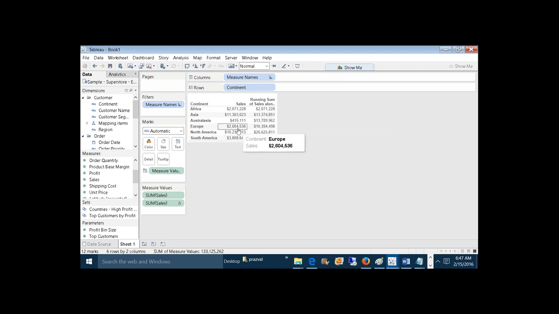Asia plus Africa. So it is 2.6 million, 2.6 plus 0.4, 2.7, 2.7 plus 11.3. So it is close to 14, 14 plus 2, 16. So it is close to 16.3 million. So for North America it is 10.2. So 16.3 plus 3.9 plus 10.23. So it is 26.62. For South America it is 3.8. So 26.6 plus 3.8 close to 30.4. So it is adding the current value with all the previous values.